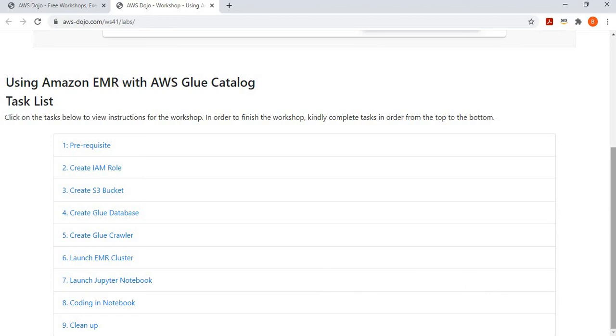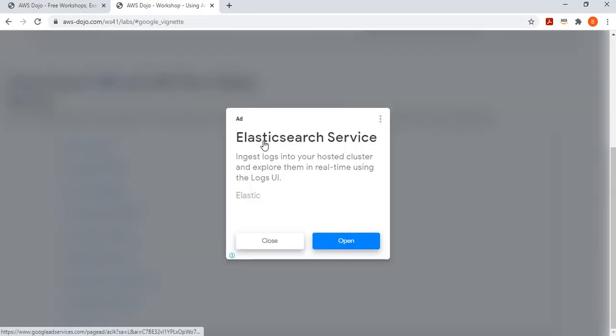complete the exercise, and in this case, of course, you will first put data into S3 bucket, then you will catalog the data, then you will launch an EMR cluster with configuration to access Glue catalog, and then finally you will write code inside a Jupyter Notebook to access data using the Glue catalog. So let's get started. The first step is pretty straightforward.